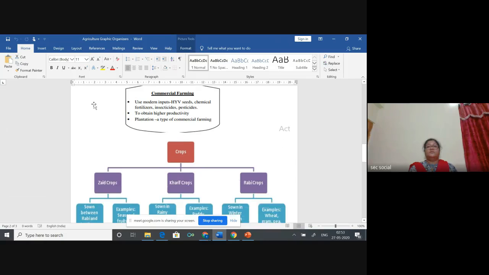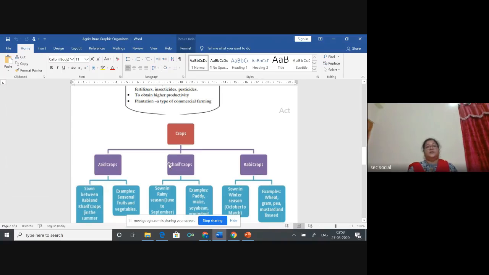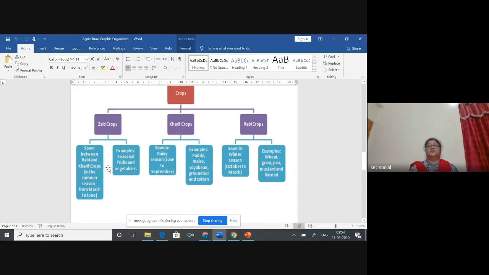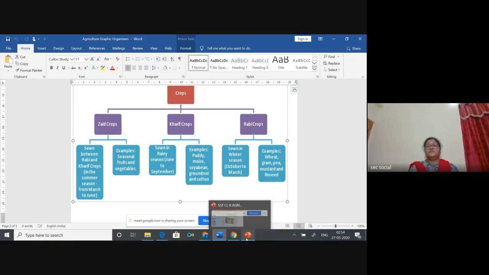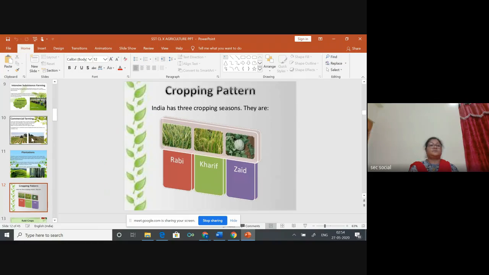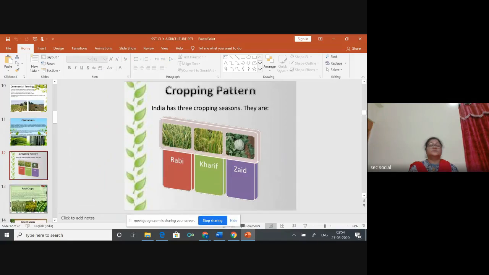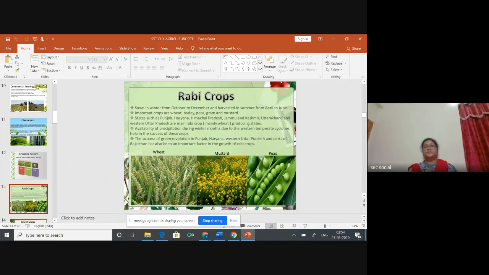Now, cropping pattern in India. We have three types of cropping patterns in India: Rabi, Kharif and Zaid. So let us see in detail about the seasons, the cropping pattern in India. Rabi.